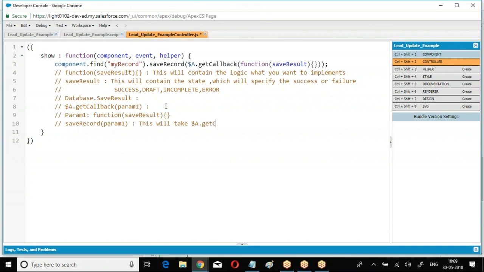$a.get callback as. Now saveRecord has one parameter, which is a $A.getCallback. getCallback has one parameter, which is nothing but a function, saveResult function. I hope you are clear now. You are good with this, right? Okay. Now, what am I going to do?